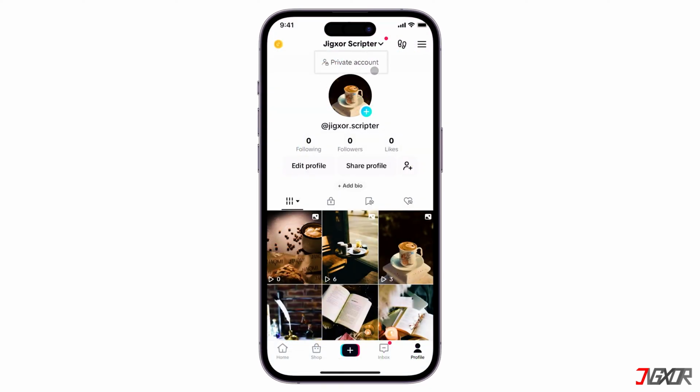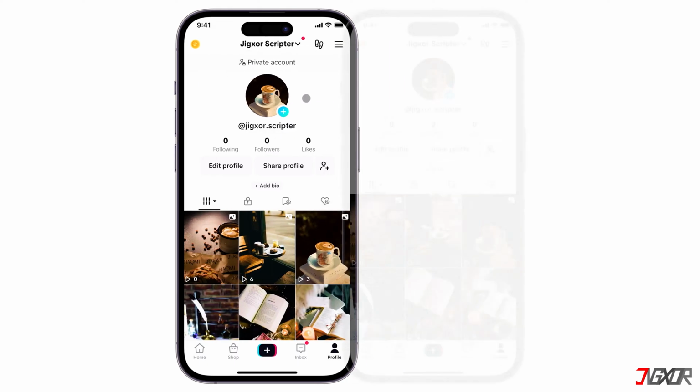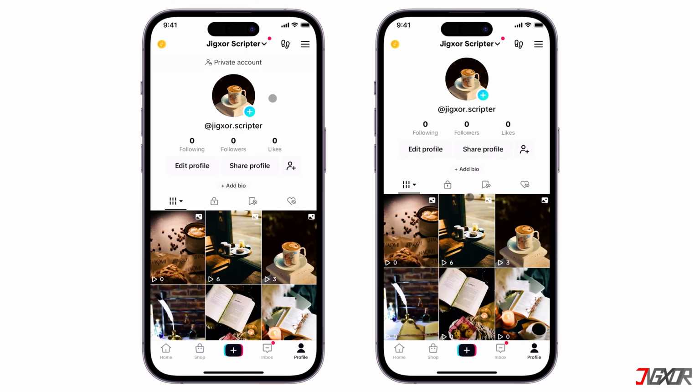So, have you recently gone private on TikTok but are thinking about making your profile public again? In this video, I will guide you through the steps to unprivate your TikTok account with just a few taps, so that your videos and likes will be visible to anyone using the app. Let's go.